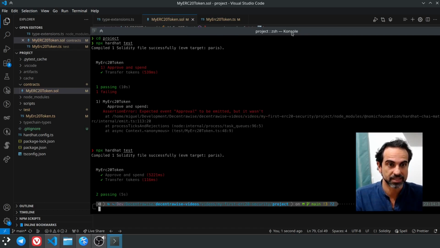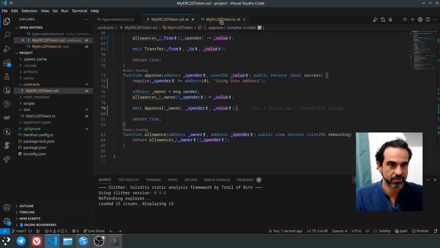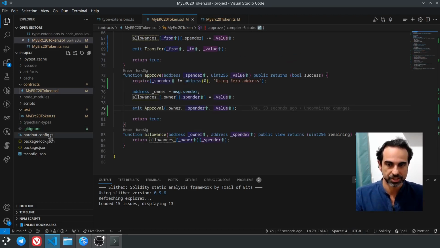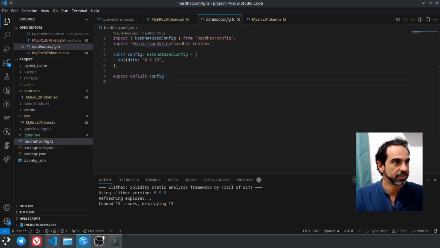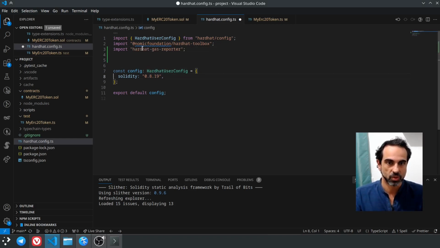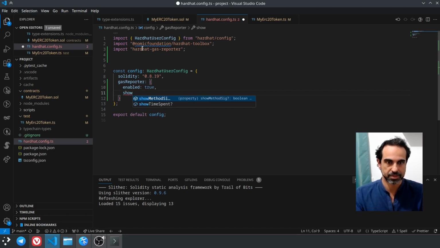So now that we have the tests, I think we're done. We just finished the security part of the contract. Now there's another thing that I would like to do, which is to set up the gas counter. There is something in Hardhat called the gas reporter. What we need here is gasReporter, and we need to enable this: true, and another thing, showTimeSpent, also true.